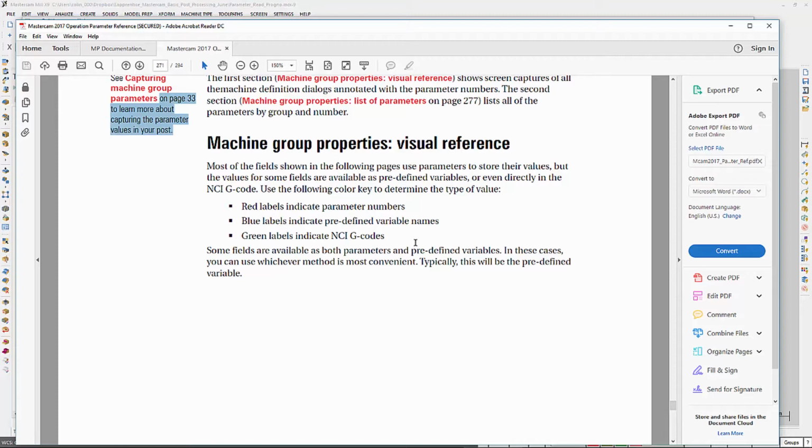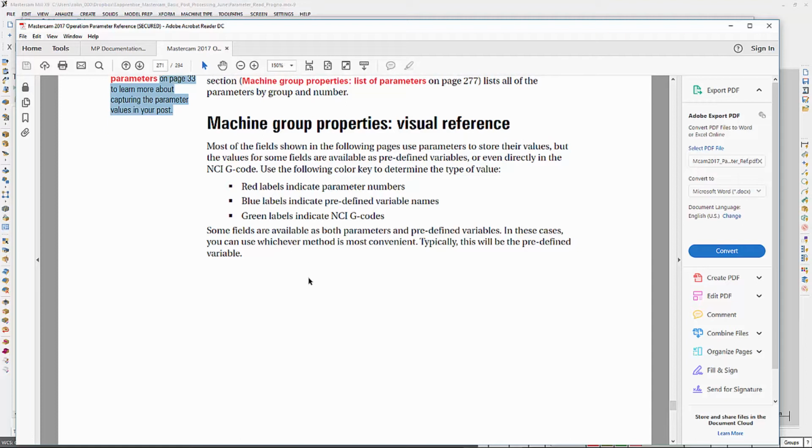Red labels indicate parameter numbers. Blue labels indicate predefined variable names. Green labels indicate NCI G-codes. Some fields are available as both parameters and predefined variables. In these cases, you can use whichever method is most convenient. Typically, this will be the predefined variable.